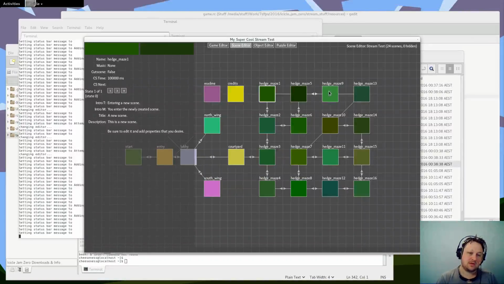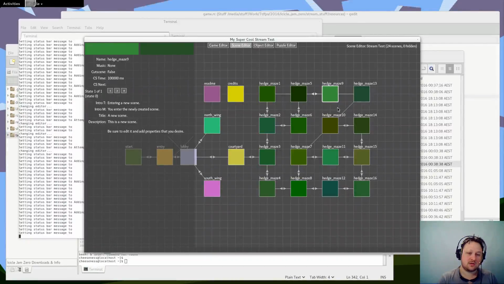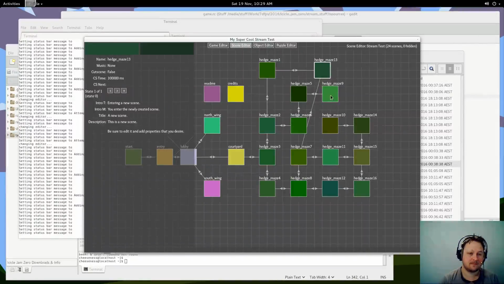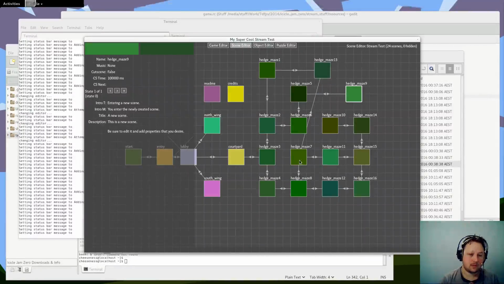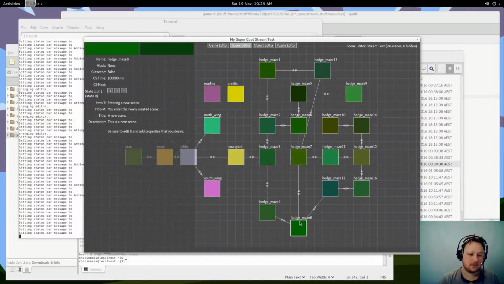do I want 9 to be a dead end? And I think yeah, dead end, because I don't have enough dead ends. There's only the 2 dead ends. Yeah, sweet. Okay, that's cool. So yeah, let's shift these around to make them a bit easier to see what's going on.